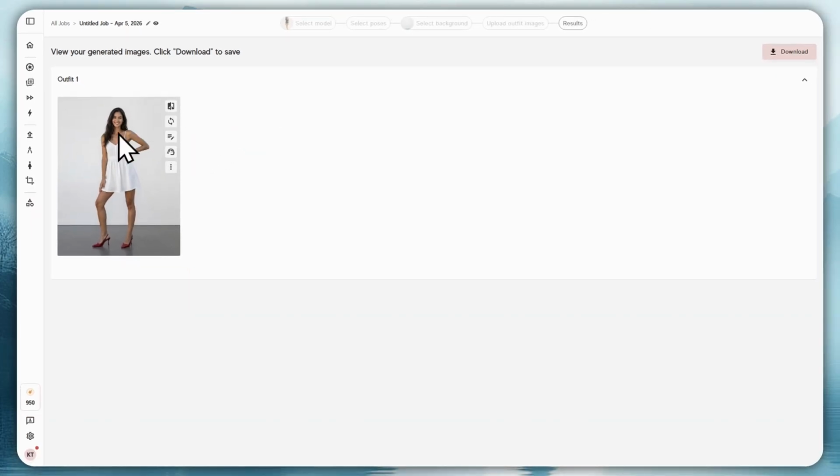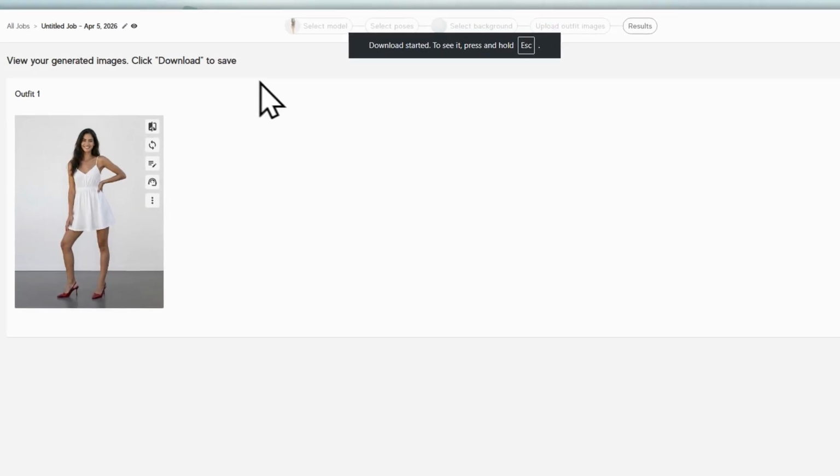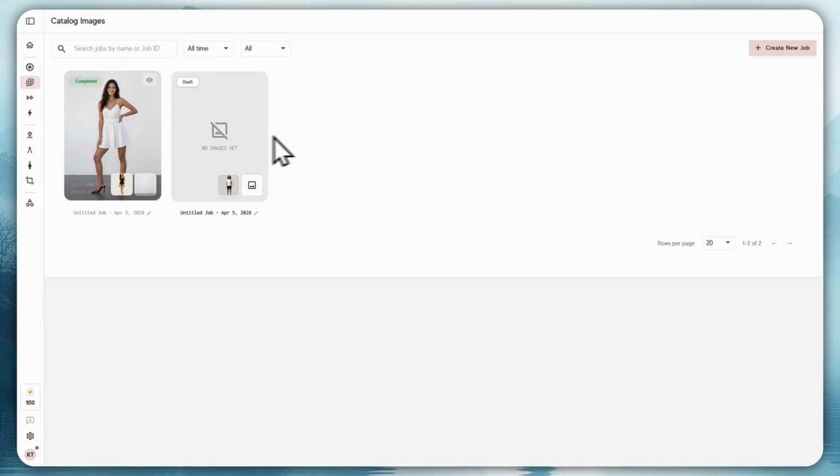And now once you're ready to use this, you can click here on download. And then you can choose the download options. You can click here on download and it will be downloaded into your device. It's that simple. So now you can go back here into all jobs and this is where you'd be able to see everything. And if you'd like to try again, you can click here and create a new job once again.